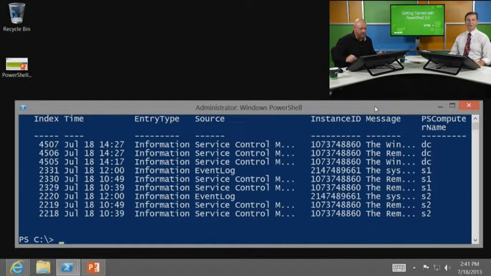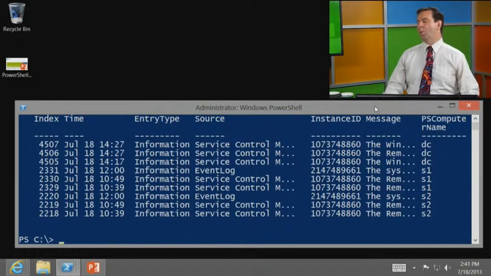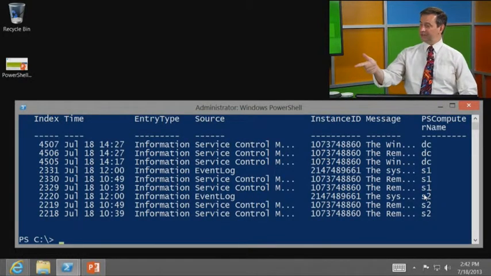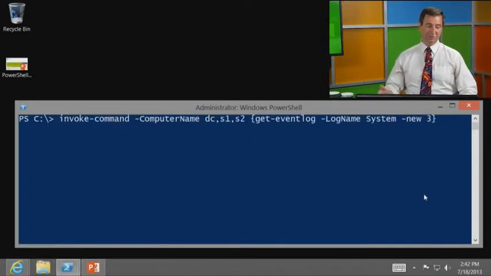Okay, so here's the question. Why did we return objects? That looks like text to me, and that looks like what I wanted. Why didn't you just do that? And the answer is because it's objects, and objects are awesome. So now what you can do is take that and, go back, just run it.